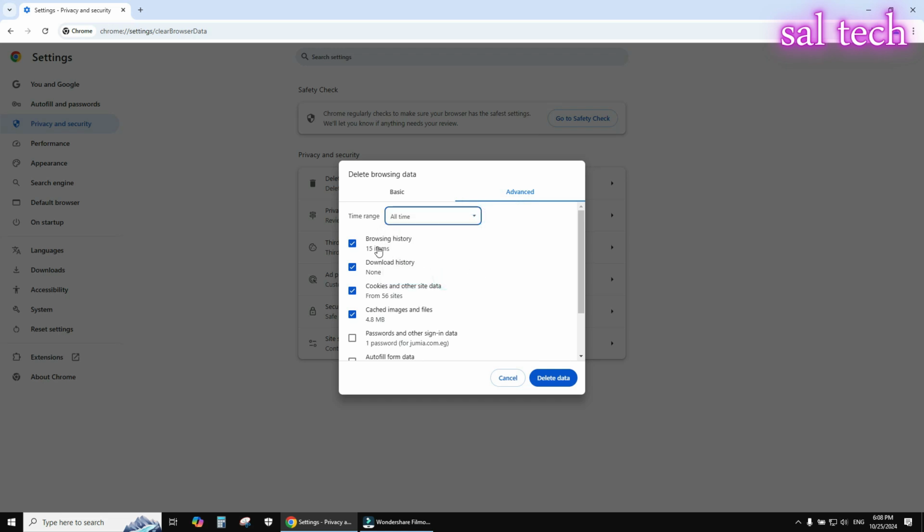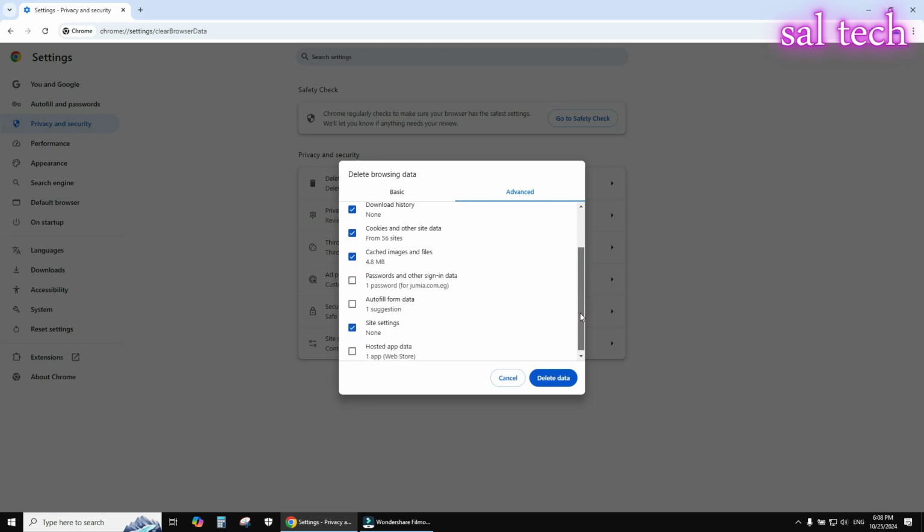Cookies and other site data. What it does: deletes cookies that help with login and site preferences. Should you clear it? Clear it to remove ad tracking and improve privacy. Note that you may need to re-log in to sites afterwards.